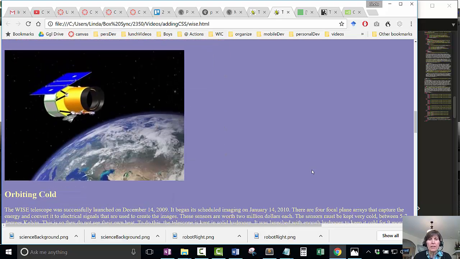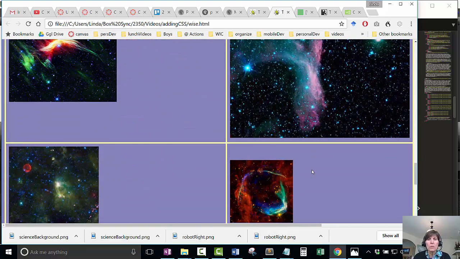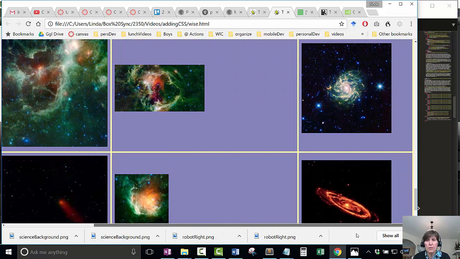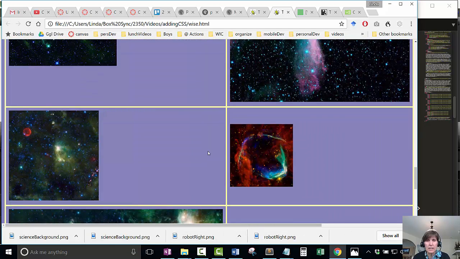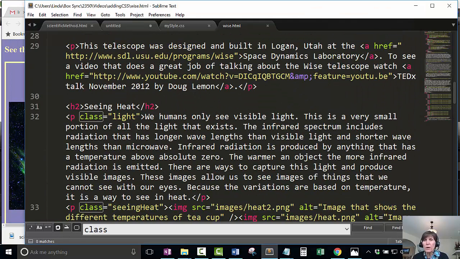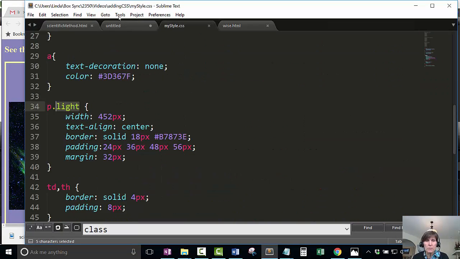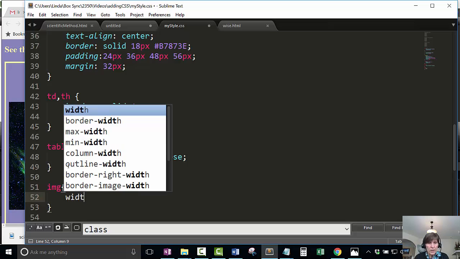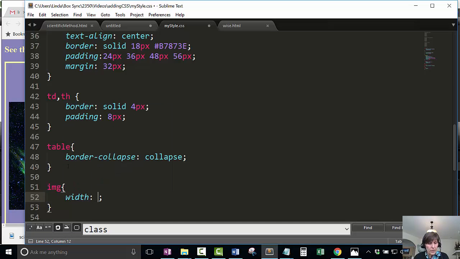Another way to do it is to identify that it's contained in something. One thing I want to do is, this is a table full of images, and I want those images to all be exactly the same size. So one way that I can do that is I can go into my style, and I can say, all right, on the image tags, I'm going to use that as my selector. I want the width to be, what do I want?